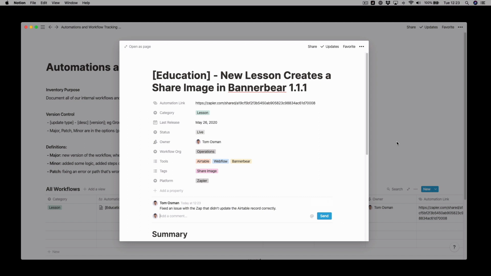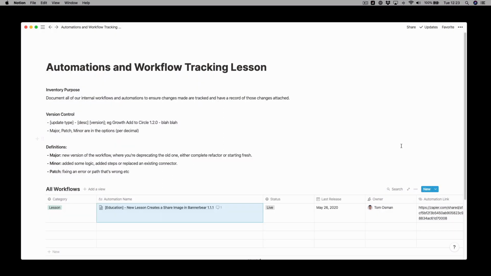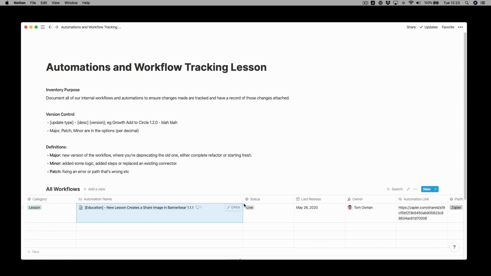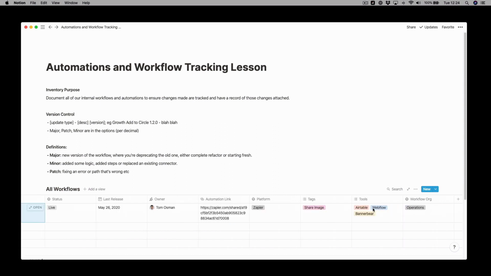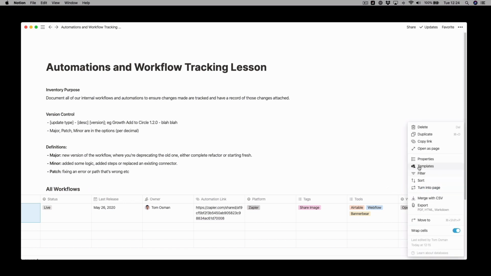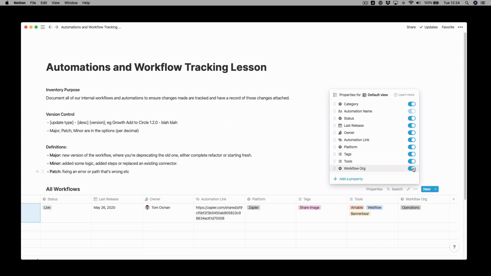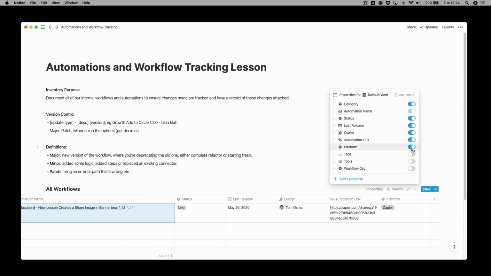You can go into more detail, you can have conversations with different team members, and then obviously you can change the amount of info that you show in this table also. So if you want a really high level overview, you can just have the category, the automation name, the status, last release, and owner. But then if you wanted to get into more detail, you can include some of the other fields we entered into the page when we open it up. If you want to hide these fields, what you have to do is go over to the three dots, the options above your table, go to properties, and then turn off any ones that you don't want to see.